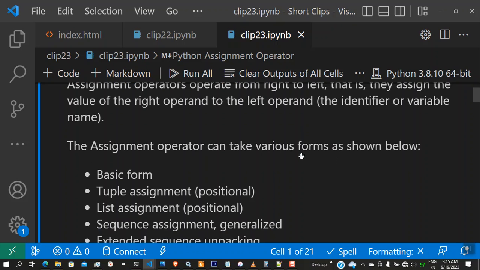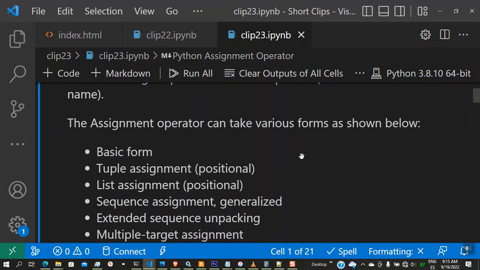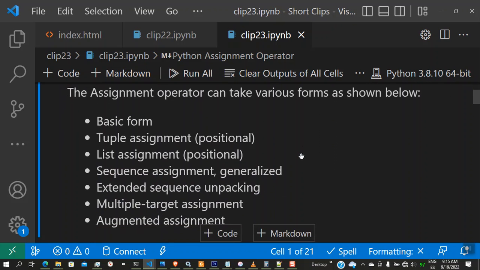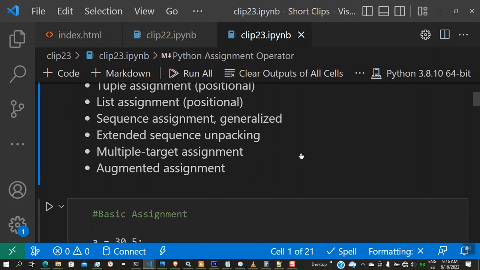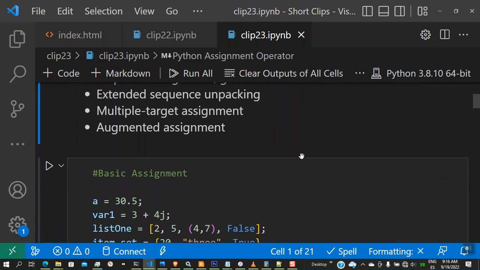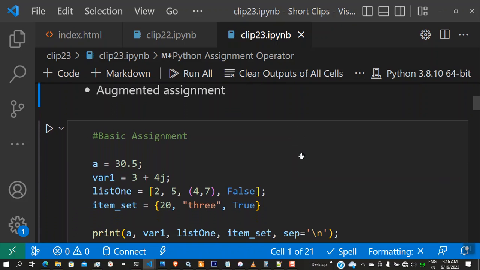As we have seen in previous examples, the assignment operators can take various forms as shown below. We have a basic form, a tuple assignment, a list assignment, a sequence assignment, which is generalized, an extended sequence unpacking, multiple target assignment, and augmented assignment. We are going to be looking at all of that, so don't worry.